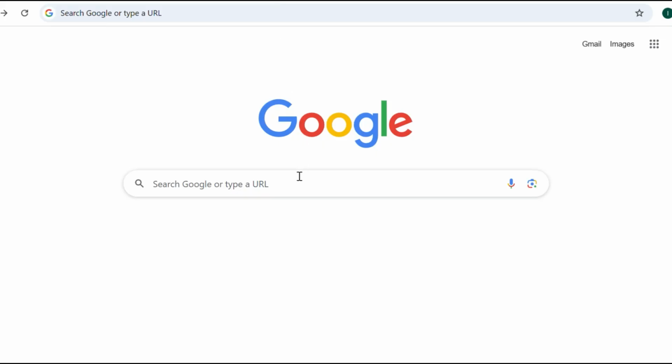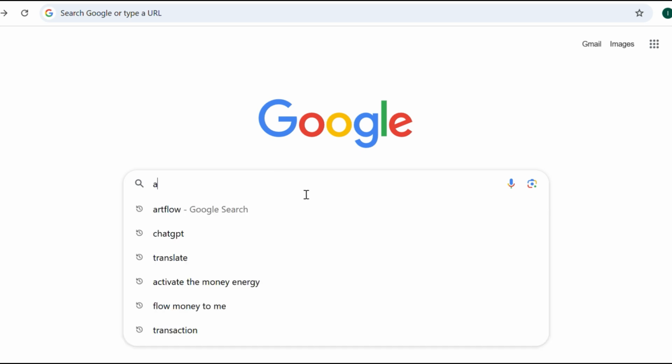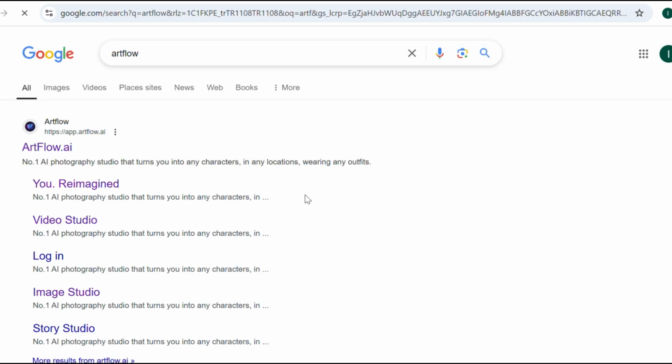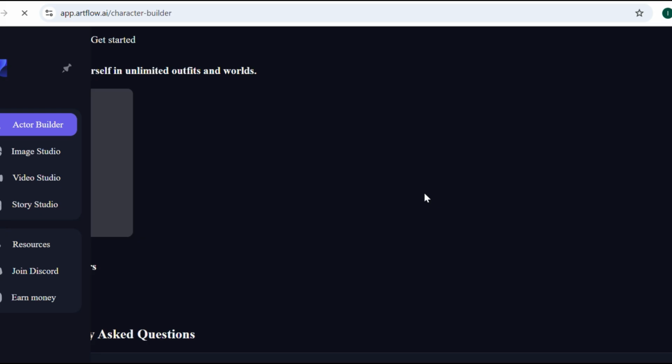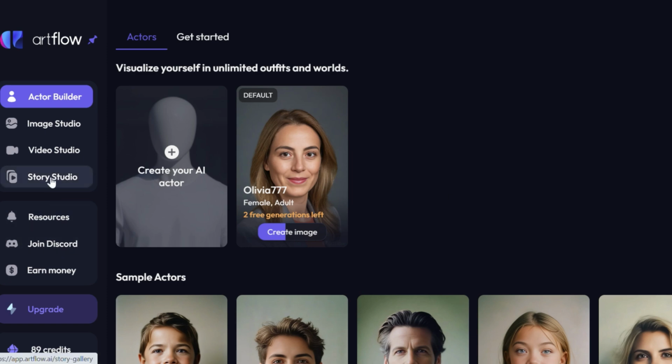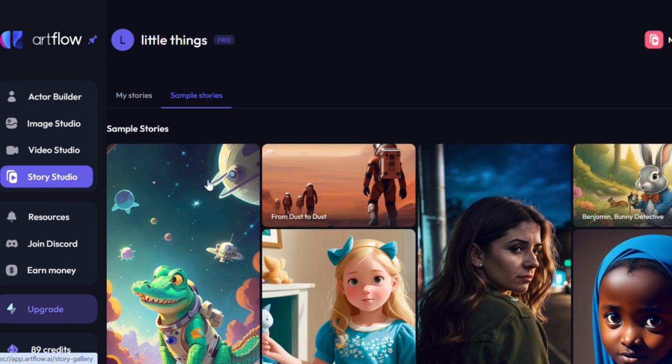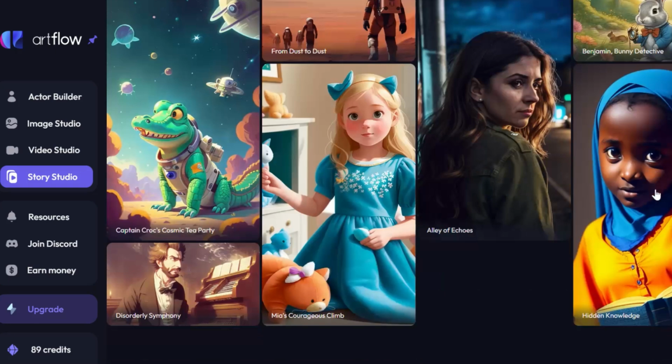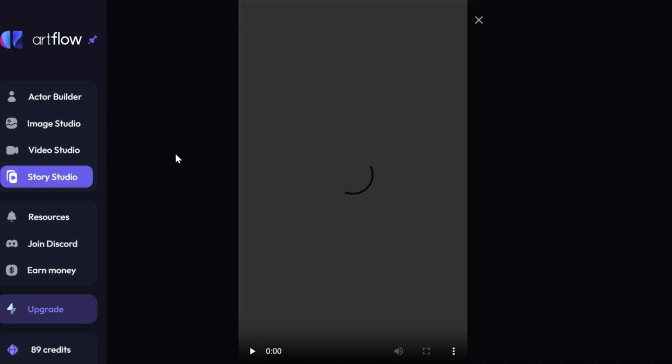Start by opening your browser and searching for Artflow. Don't worry, I'll also leave the link in the description so you can access it easily. Once you're on the site, the screen for creating characters will open. Here, we'll be creating videos by generating stories step by step. As you can see, there are sample videos available.